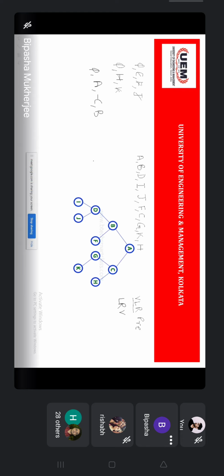Fine. Now what should I push? Now what should I write? I need to follow this path. So A, the right child of A, and B. Then for the B, what should I write now? Minus F. Exactly, minus F. Then this side D. Then minus J. And I. Fine.